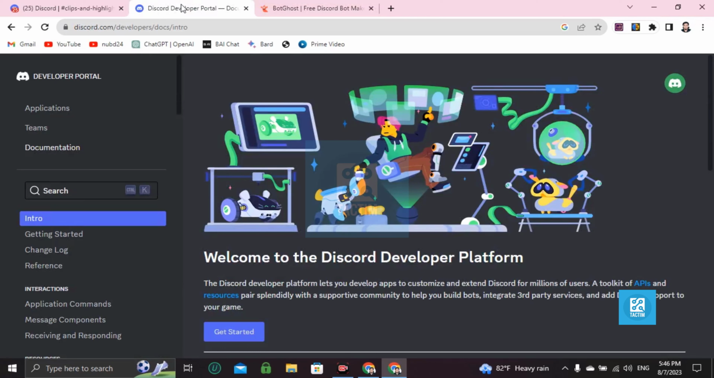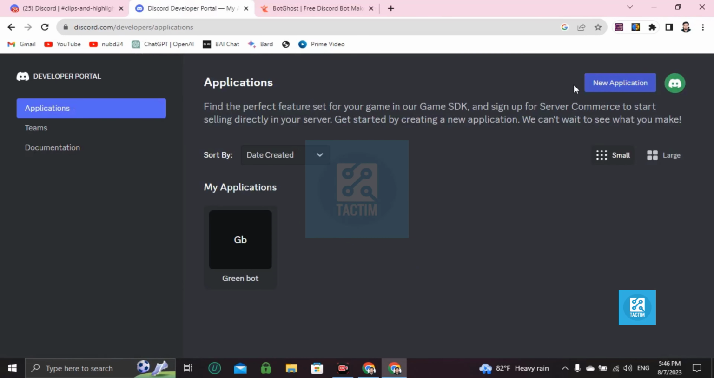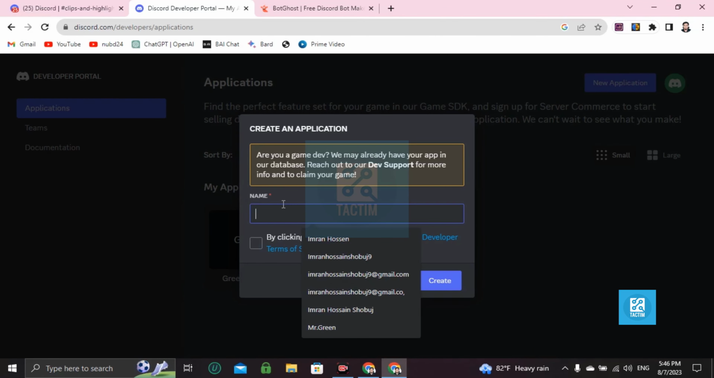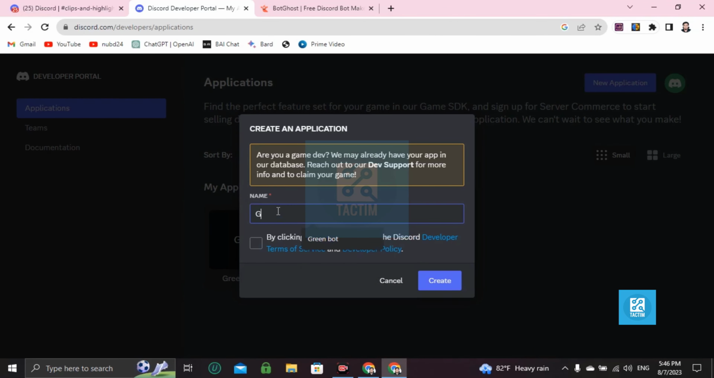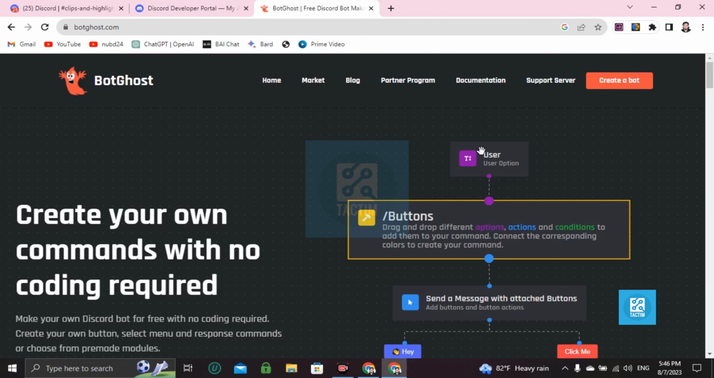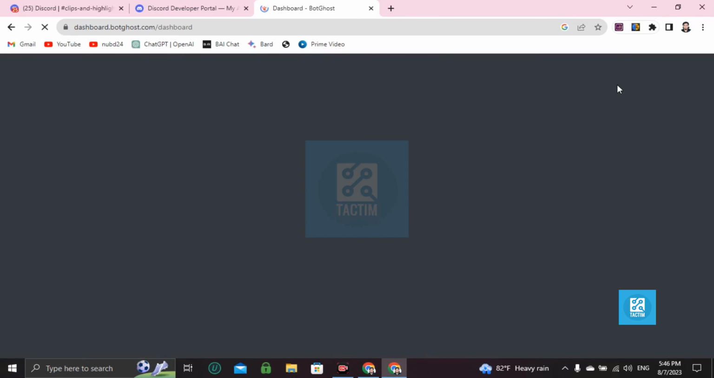Okay, in the developer portal now we have to select applications, then new application, then you have to name your bot here, like good bot. Check this and create your bot. After creating this application you have to go to bot ghost. Now create a bot, you can see here in the red option.